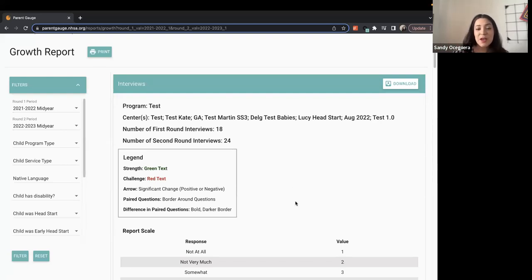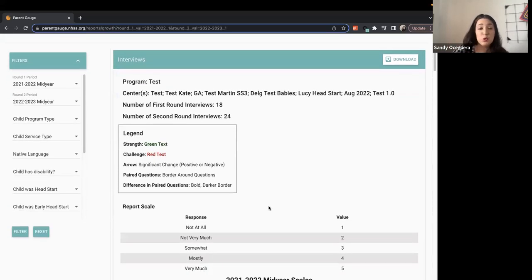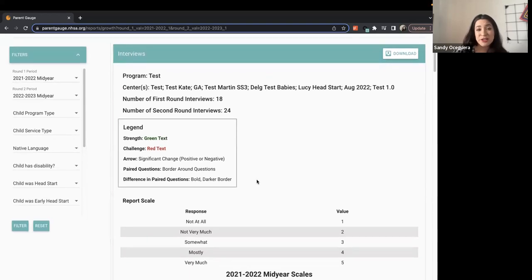Then the legend is going to give you some more information on just analyzing this report. In this case, the growth report, you are going to see some green and red arrows when we keep scrolling down. And that's just letting us know there's been a significant change here between one interview season to another. And it'll be green or red depending on if that was a positive or a negative change there. You'll also see that certain questions have a border around them because it's like one question, but there's two parts to it.